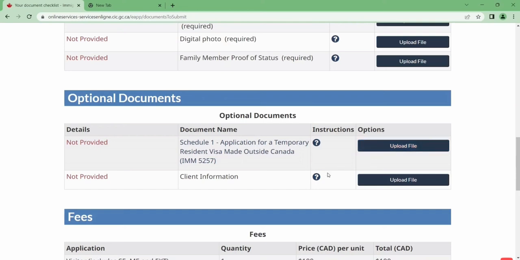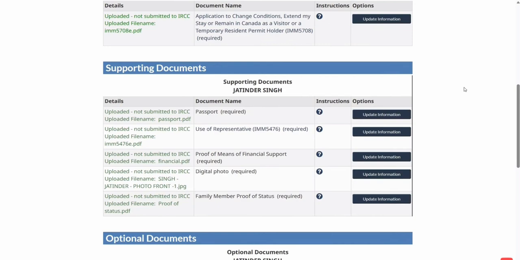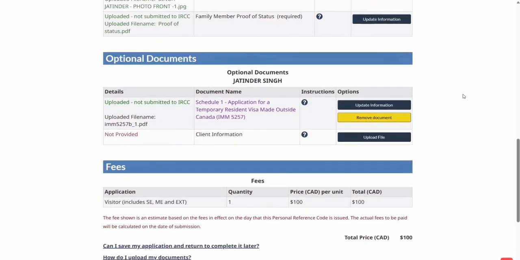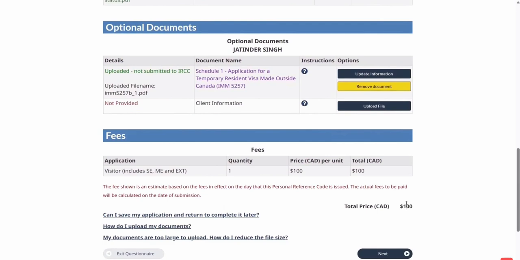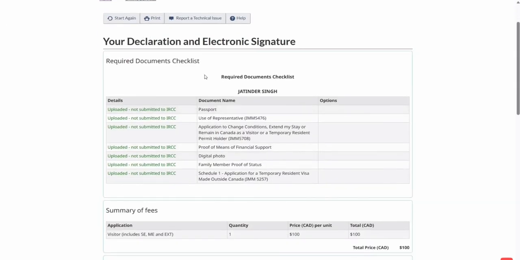In optional document, you have another section which is client information. So here you can upload information about your stay, extended stay inside Canada, why you want to extend your stay inside Canada. Once you're done with all the forms and documents, we need to pay application fee of $100. So let's proceed next. So here your declaration and electronic signature.